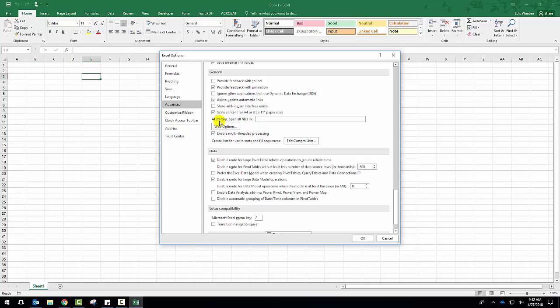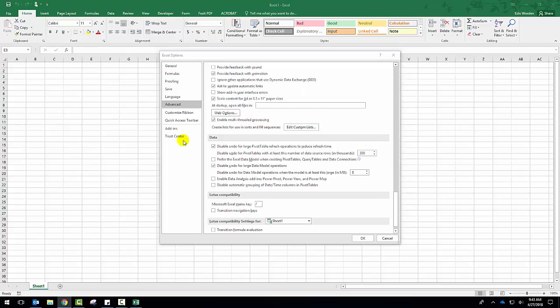Web options shows how the data would look when the data is viewed in a web browser. Enable multi-threaded processing. This controls all multi-thread operations except calculations. This will include sorting, row height calculations, and finding the best fit for column widths. Create lists for use in sorts and fill sequences. It displays the custom list dialog box.